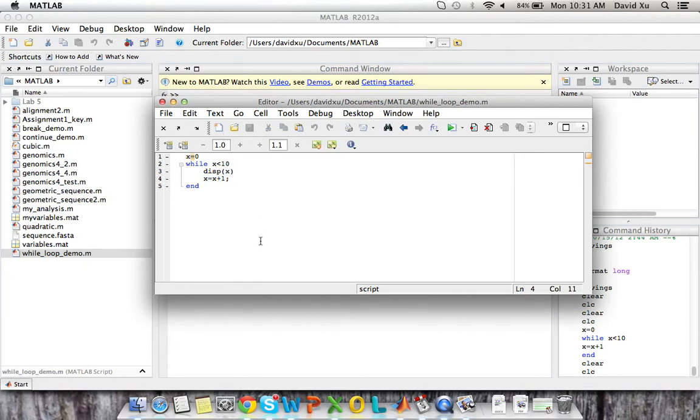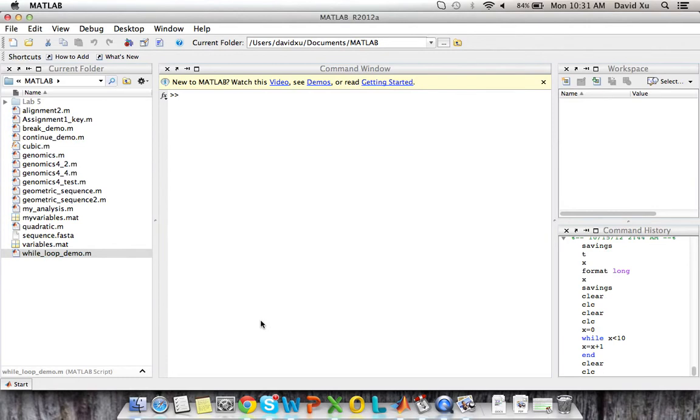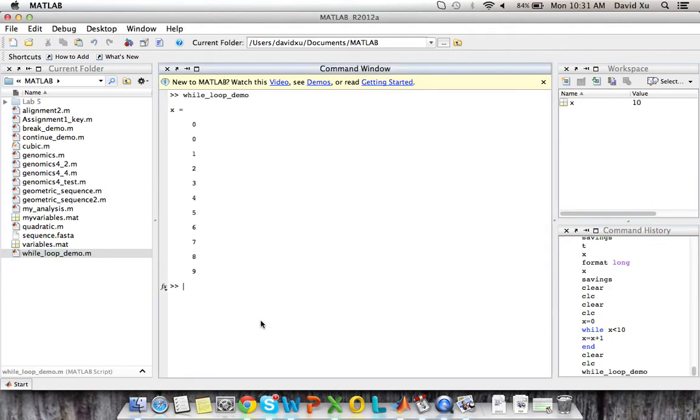So why don't we run this loop to see what happens. So I'll type while loop demo. So as you notice, we have x is equal to 0, and then we display the values of x all the way from 0 to 9. And why does it stop at 9? Well, once x is at 9, it updates to x is equal to 10 because 9 plus 1 is equal to 10. And once x is equal to 10, it's no longer less than 10, so the while loop terminates.